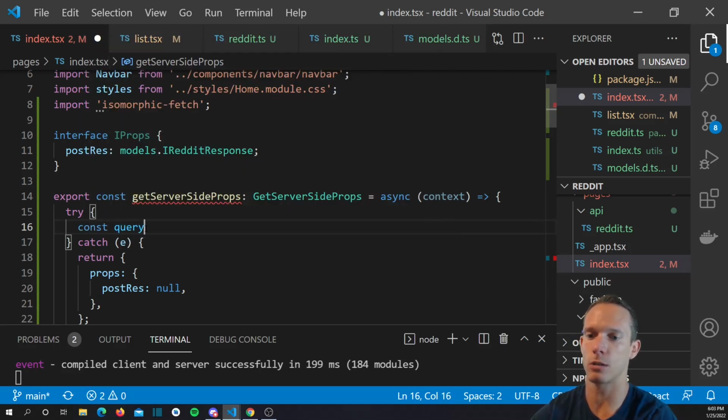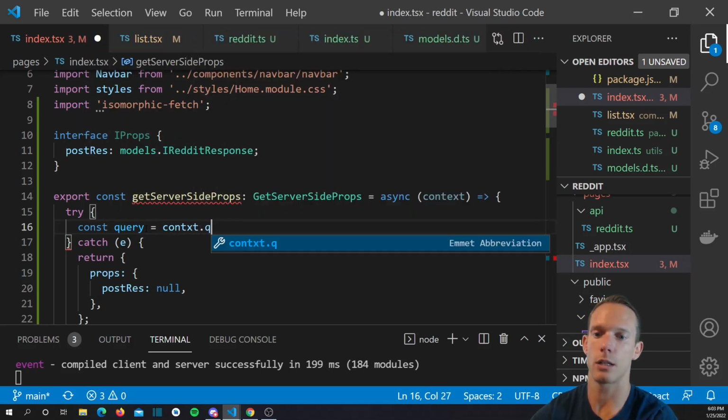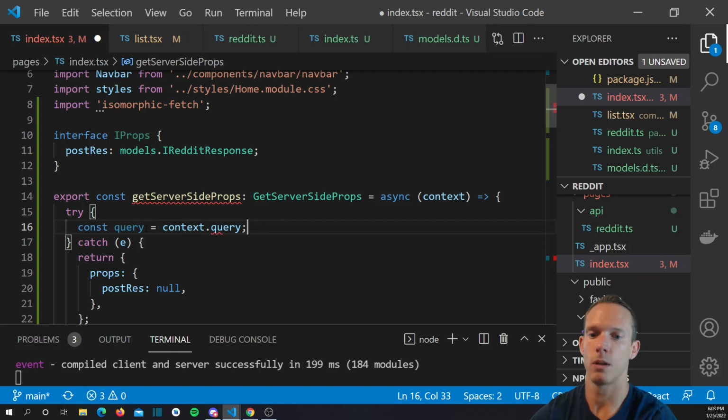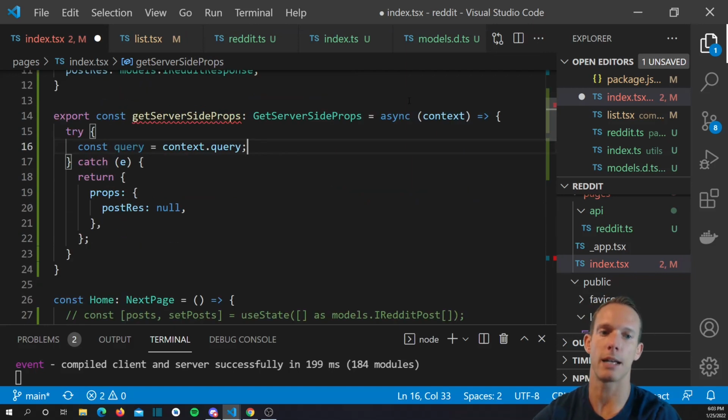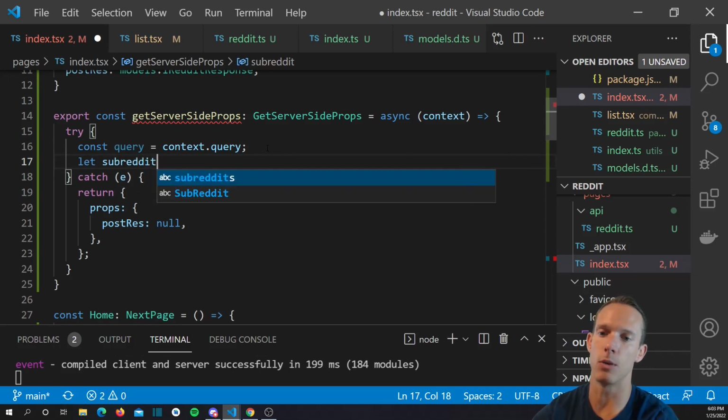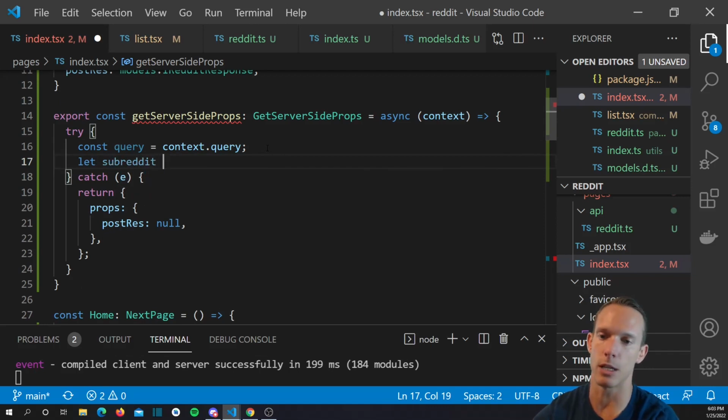All right, but if we don't error, let's see, we can grab the query. So we'll say const query equals context.query. All right, so Next actually passes this through to you. And then we can do basically the exact same thing that we did in the API. Now we're not going to be using this API anymore. We're not going to be hitting it. It's going to be useless. We could delete it if we wanted to. We'll leave it in there.